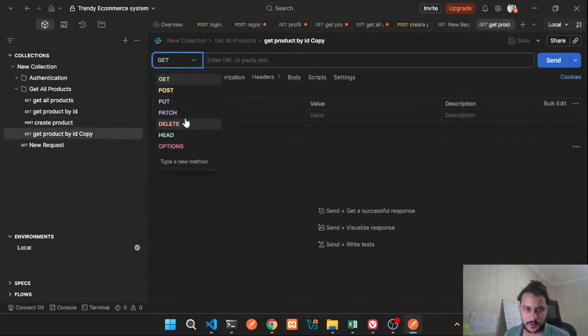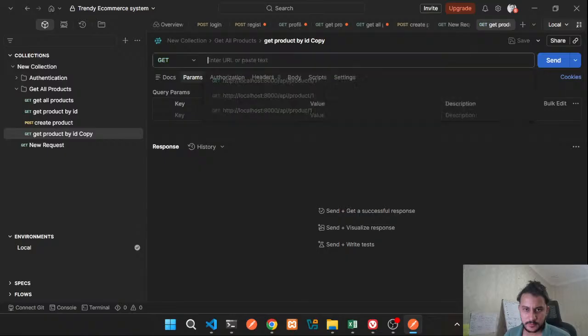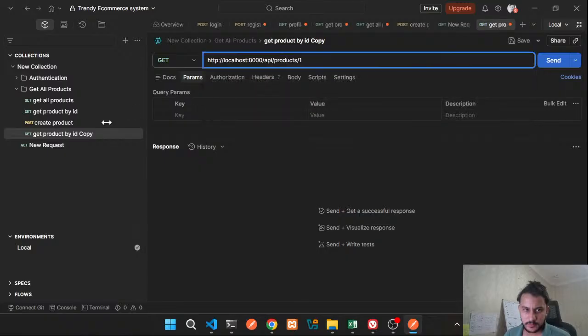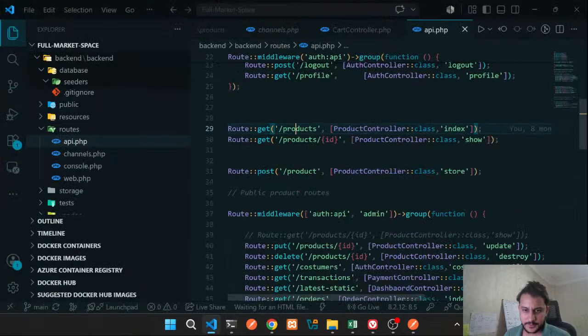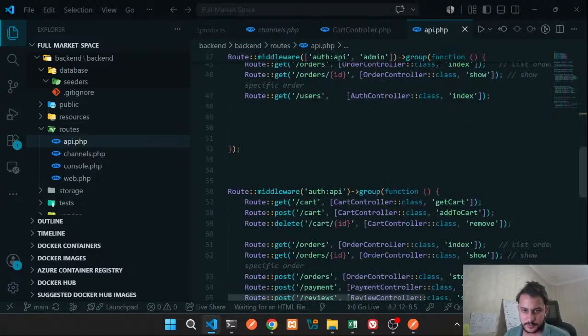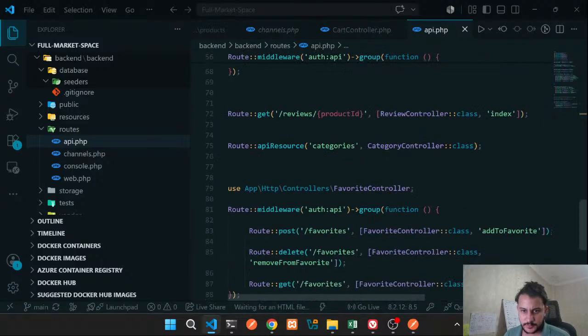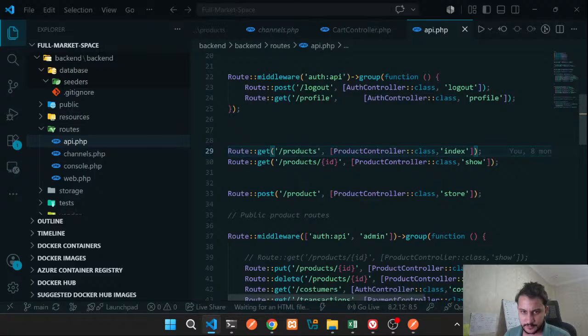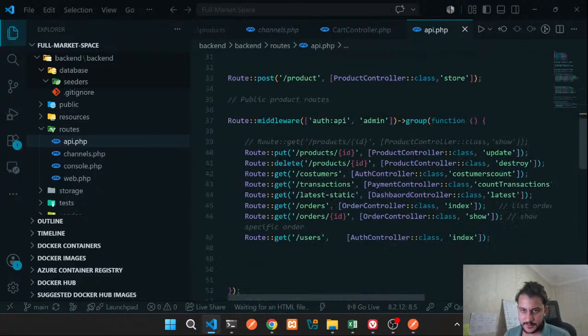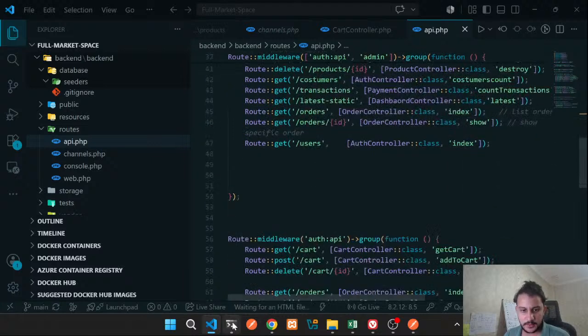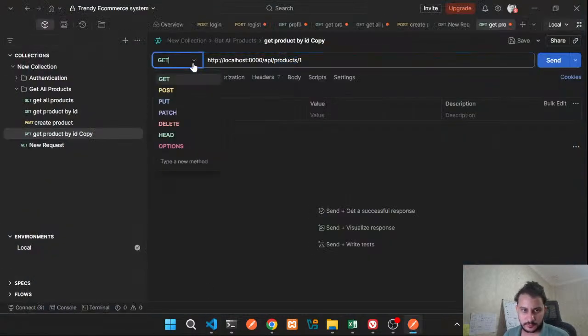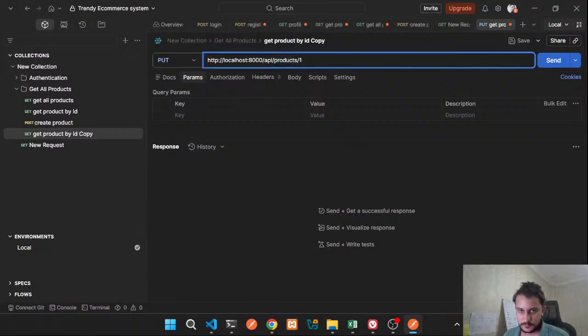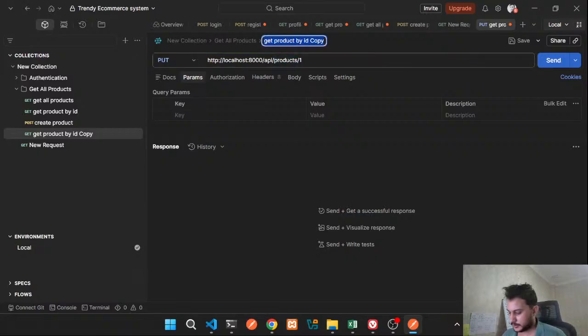So here I want put, let's see the path, okay, post, cart, okay, so we have all that, but we don't have the product yet, okay, so post, we don't have the product delete. Product, so update product.